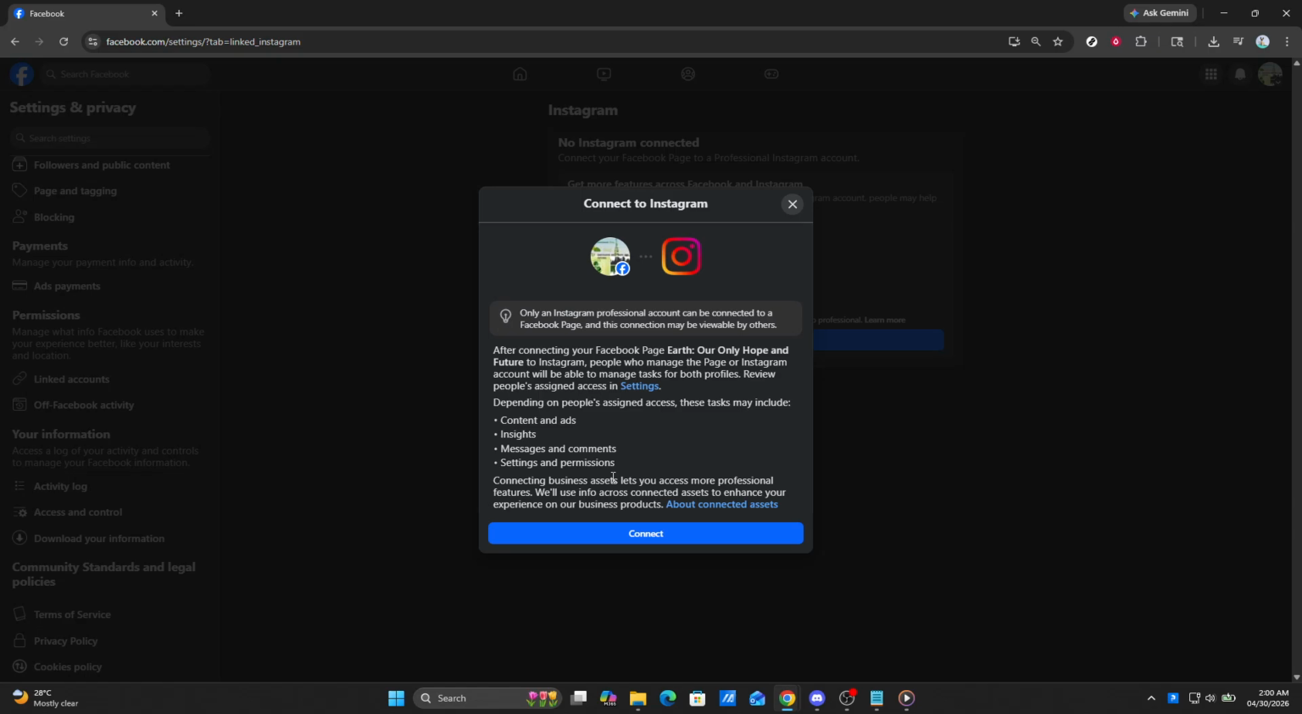Linking your accounts together, once connected, you'll be able to manage your Instagram posts directly from your Facebook page, and vice versa. This integration allows for more streamlined social media management, which can save you time and help you reach a broader audience with your content.